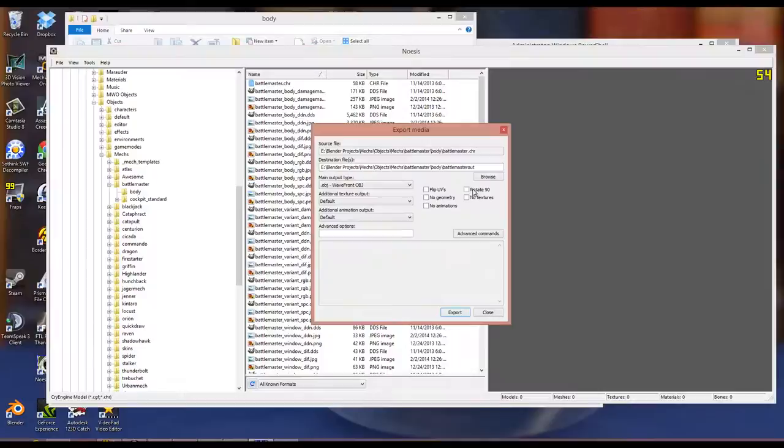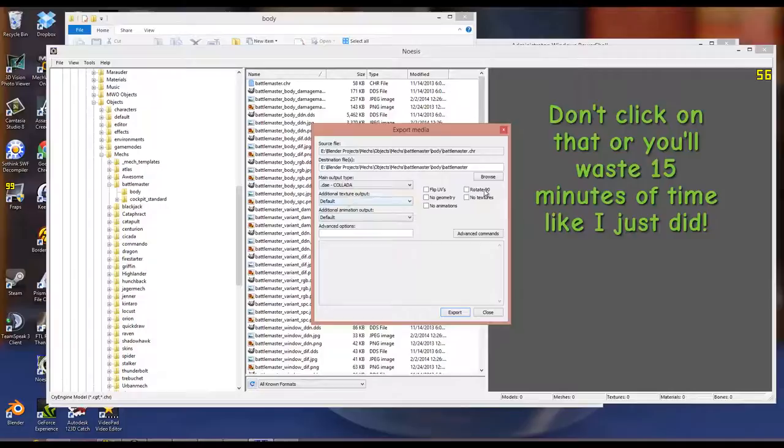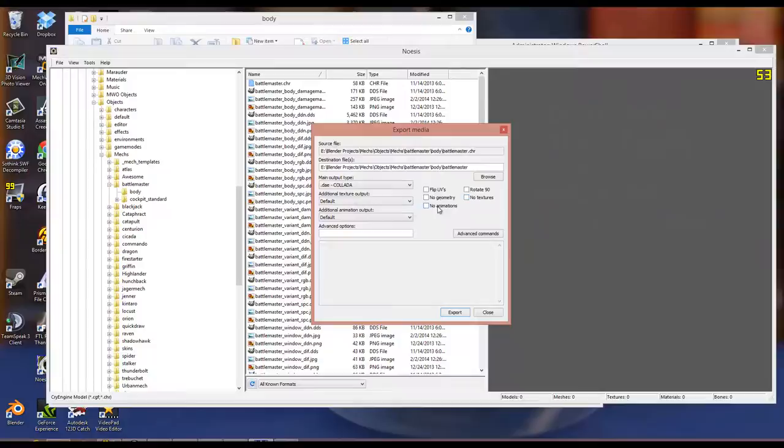You want to change this, let's just change it to this, just so it's the same name. Change the object to Collada format, which is a DAE extension. That's all you really need to do. Don't click on the rotate 90 or you're going to see some really weird stuff happen. No animation, no textures, no geometry. There's no geometry, it's just a rig. Click on export, and that should be all there is to it.